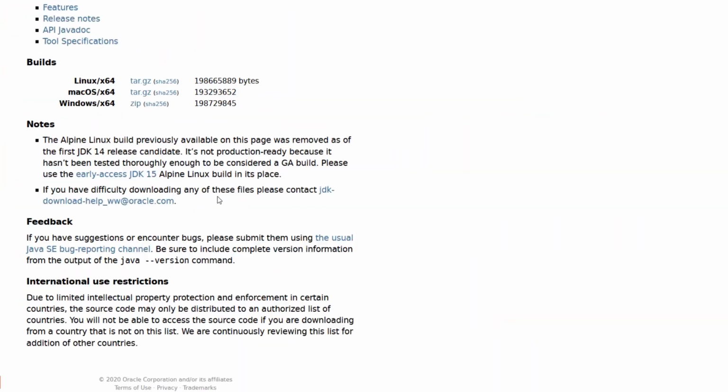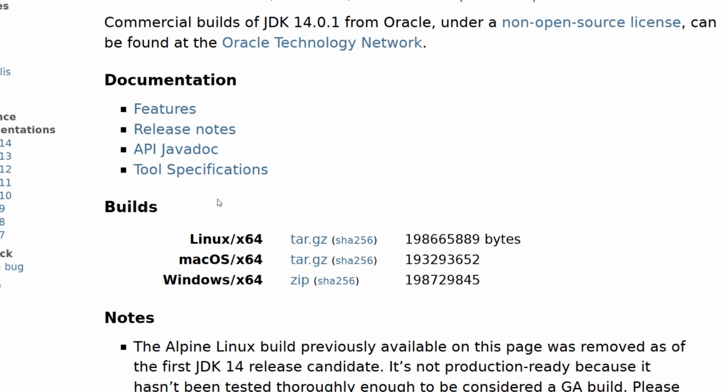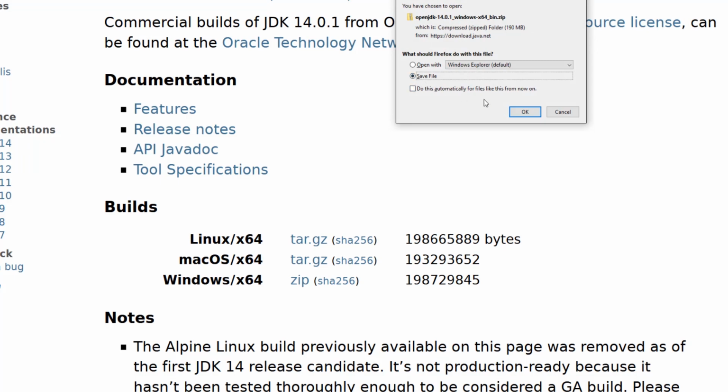The OpenJDK comes archived. So if you are on Linux or on Mac, you will get the tar.gz file. If you're on Windows, then you will need to get the zip file. Now we're going to go ahead and click on the zip file and then click on save, and then hit OK.